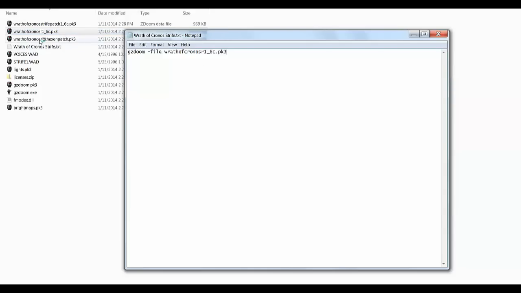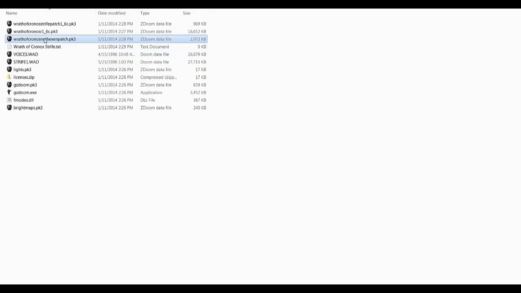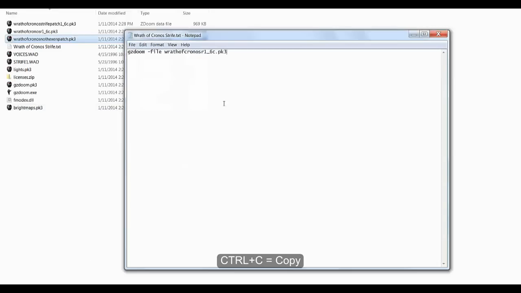One thing you can do is, since some of these file names are really long, let's right click on this one, go to rename, press Control on your keyboard, and then press C. You want to hold down Control and then press C. Go back to your text file here, hold down Control, and press V, and you can just paste that file name right in here, and then make sure you add .pk3.